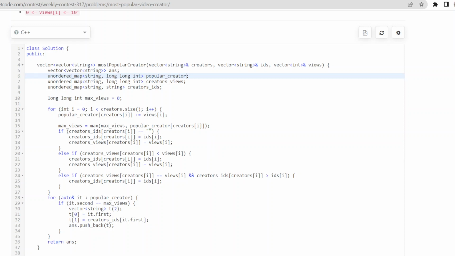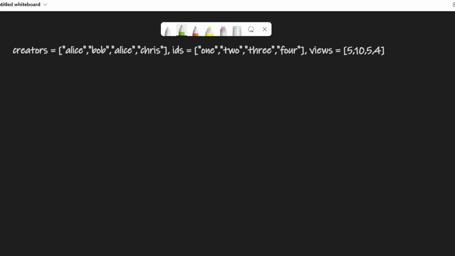As mentioned in the question, we have to take the ID with the maximum view count and the lexicographically smallest ID. So I have created 2 maps. First is called creator view. It is creating an association between the creators array and the views array. It is made basically to calculate the maximum view creator, the individual views. For example, as we saw in this case, Alice had created 2 videos and they had 5 and 5 views.